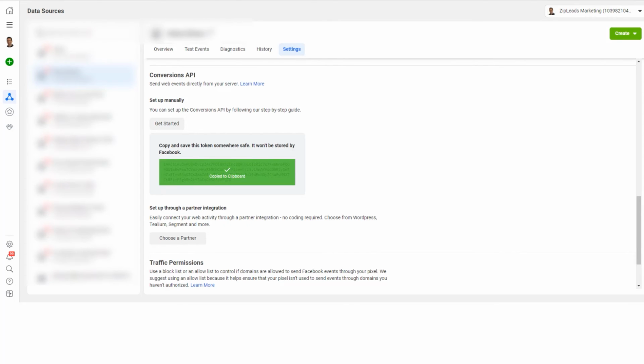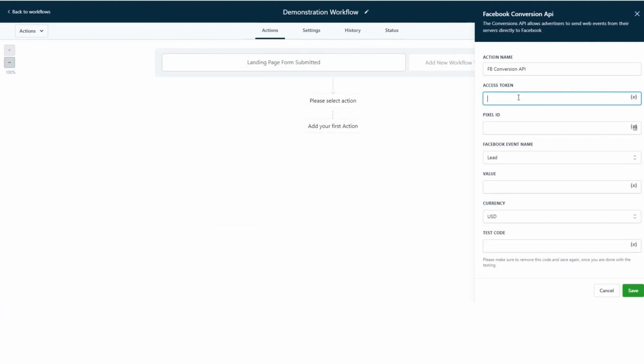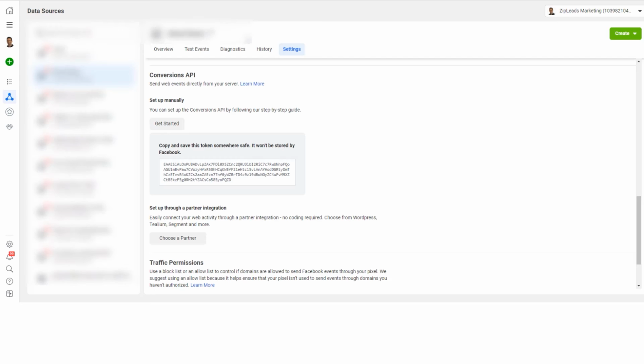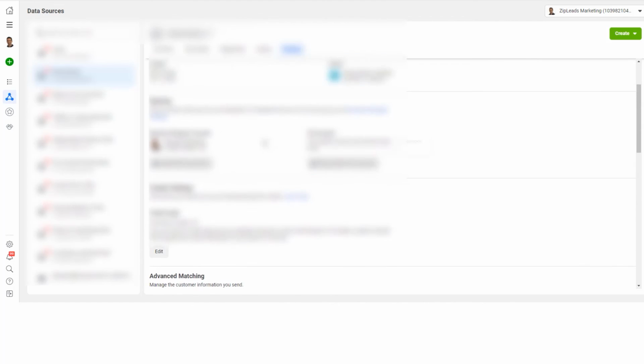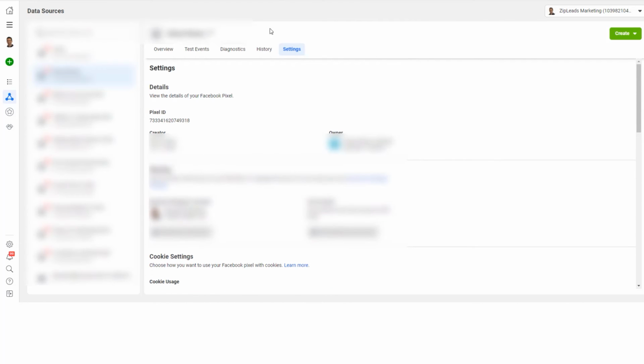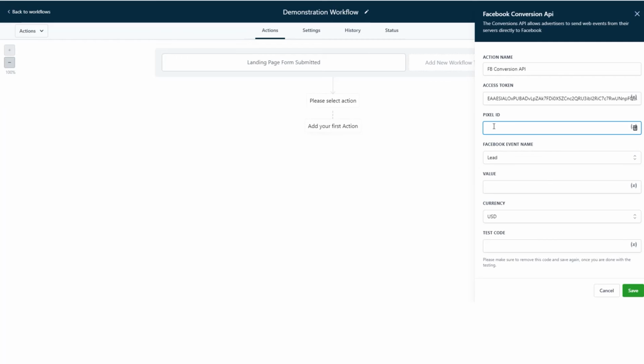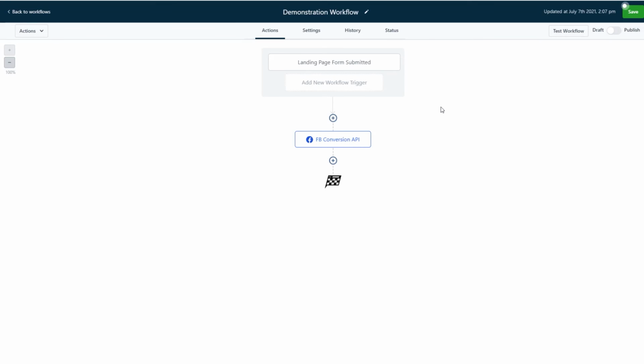Okay, so to set this up, we go back to our events manager, copy that token. If you didn't already copy it, just hit copy on that. Paste that into this field just here. Then go back. Scroll up in the settings area of your pixel and you'll find your pixel ID. Just click on the pixel ID and it will copy it. Go back into the workflow, paste that into the pixel ID. Select the relevant event. Okay, so in this case, it's already on the correct one, which is lead. The value, we're leaving blank in this case, and the currency we're just leaving as is. Okay, and hit save. Right, and that is all you need to do.